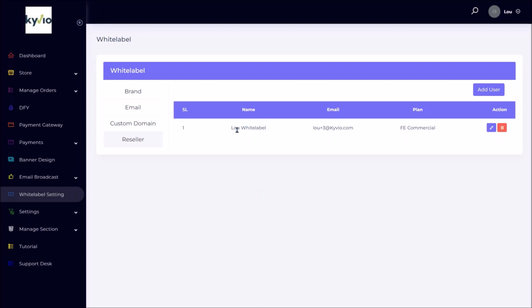So, for example, I already set up a white label account here, right? And what this does is it logs me in, and it only gives me the very basic features.